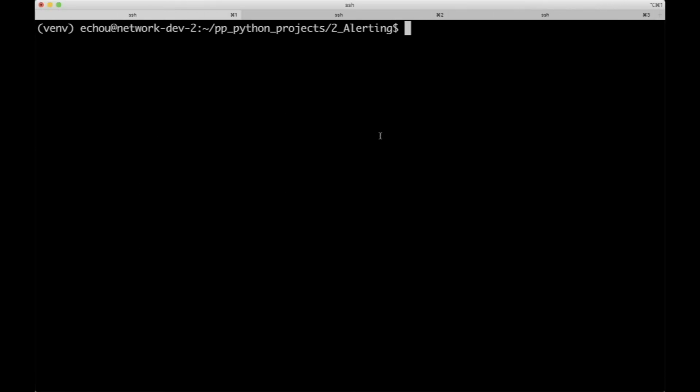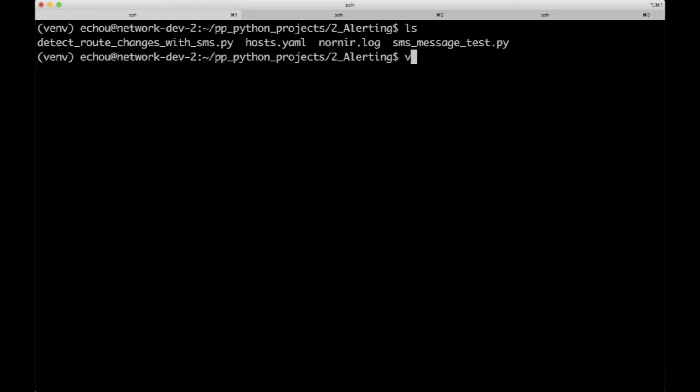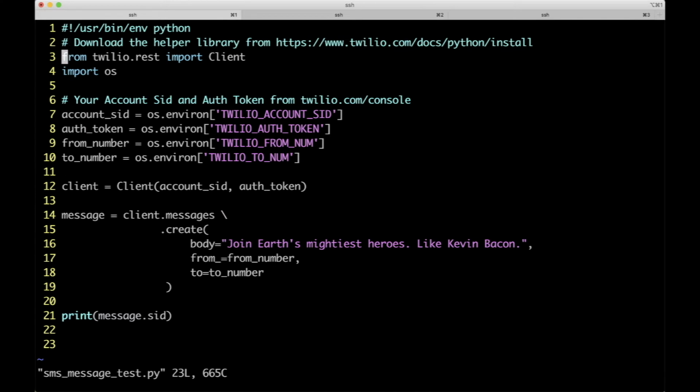So the first example is just straight up from the quick start guide. Let's take a look. It's sms_message_test. This is pretty straightforward, right? Line three is just importing the client object, and we're also going to import os because we're going to use the environment variable for our token. So that's lines 7 to 10.